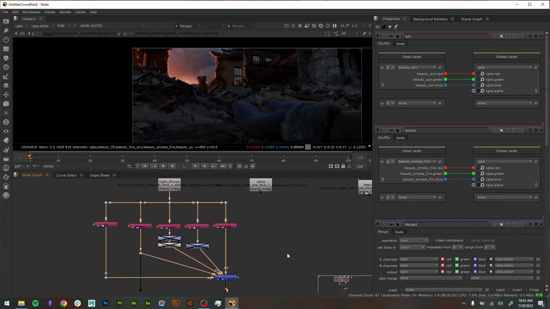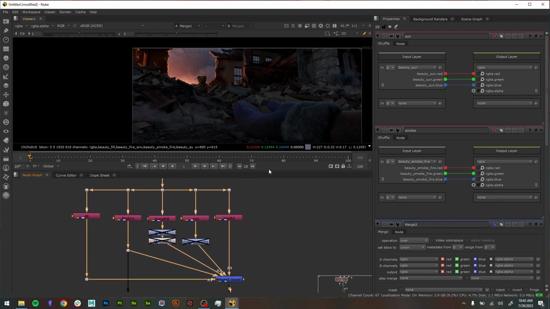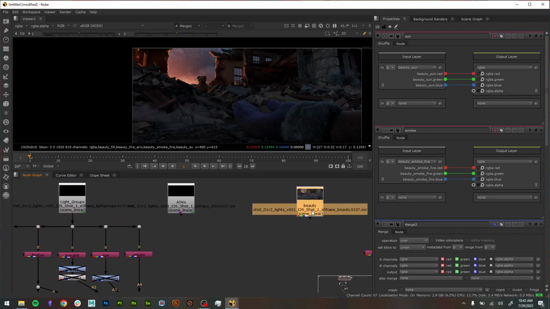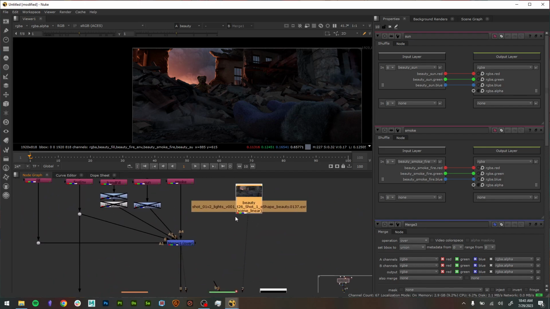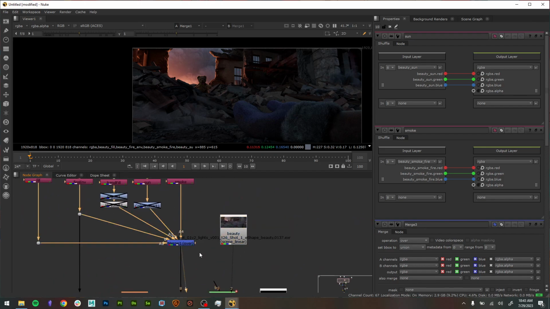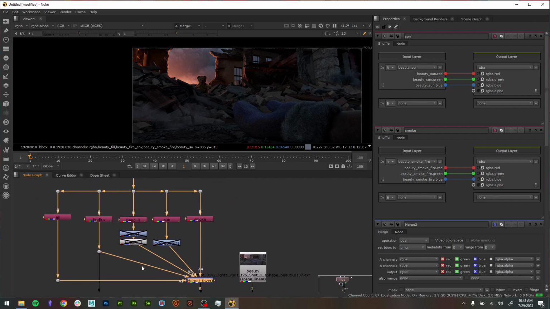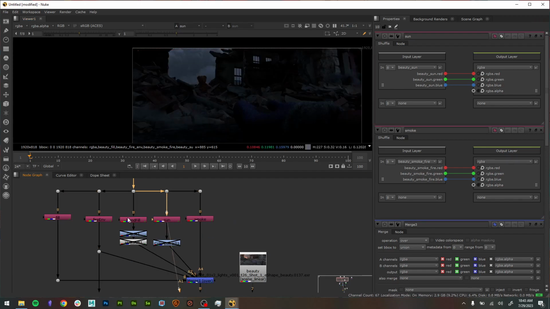Okay, so here's me combining all those light groups together, and then here is my beauty layer. So you can see I'm swapping back and forth between the beauty layer. Here, we'll bring it over here. So here's my beauty layer. And then here is this merge node that's combining all these images together. You can see you can have multiple inputs into a single merge node. You don't have to have a bunch of merge nodes. And you can see it's just adding them all together, all those different light groups, right?